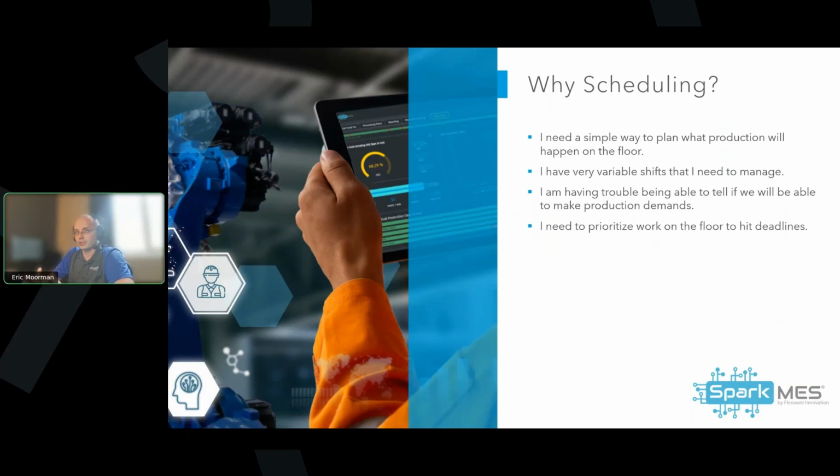Another part of this, when we talk about shift scheduling, is I have very variable shifts that I need to manage. So instead of having a very standard 24/7 shift schedule, maybe when you're running weekends changes, right? Or maybe your shifts are a little bit more dynamic as it depends on your demand, right? The scheduling package can help out with that.